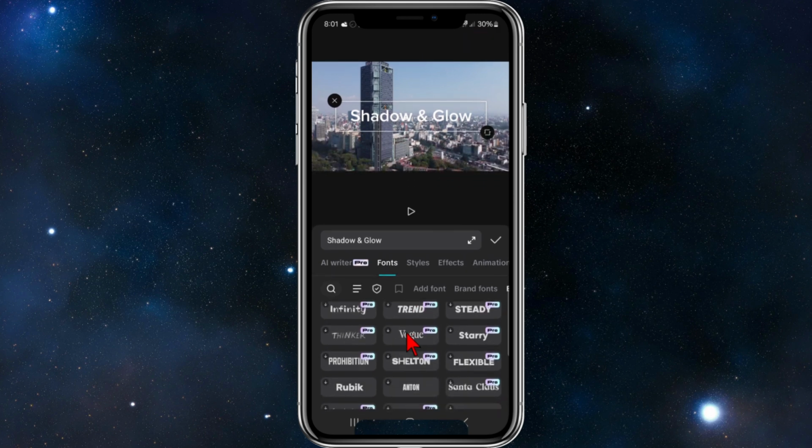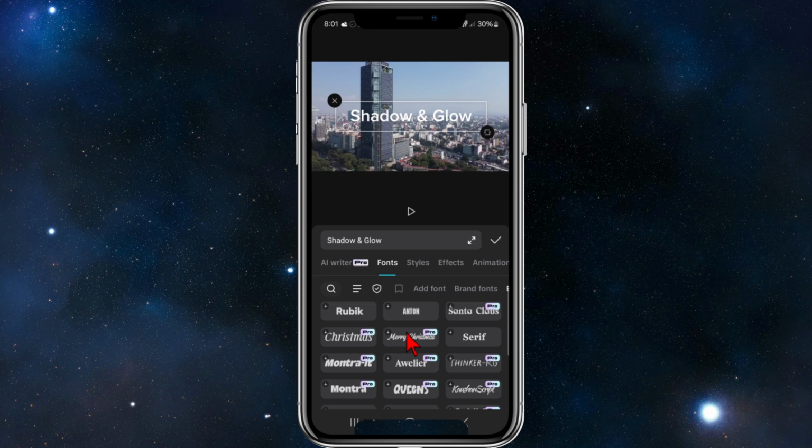So there are free fonts you can use and pro versions.